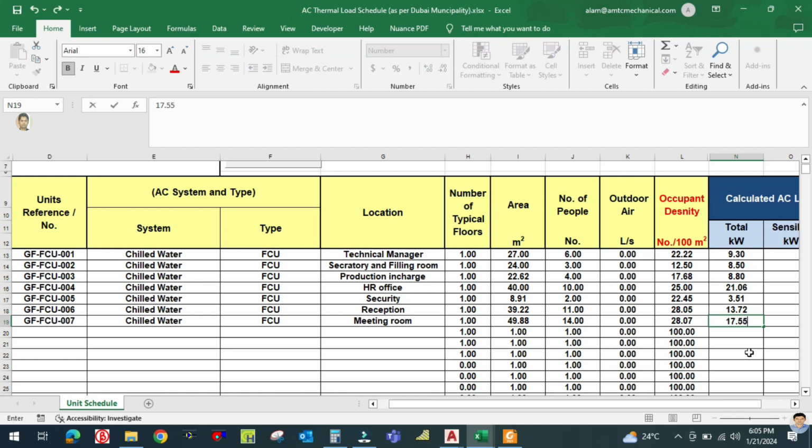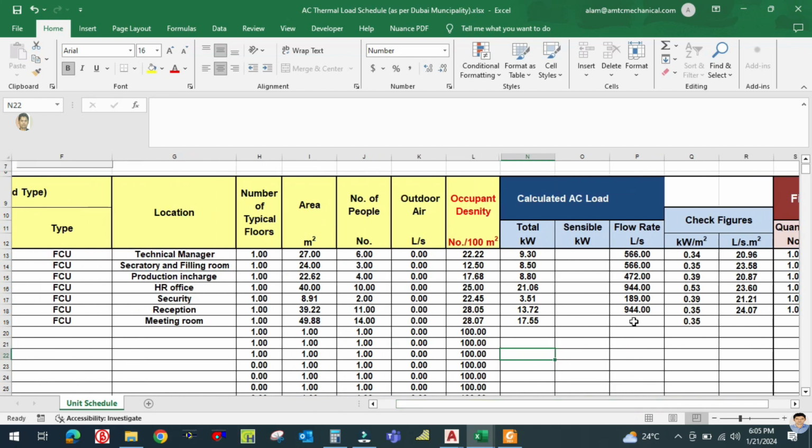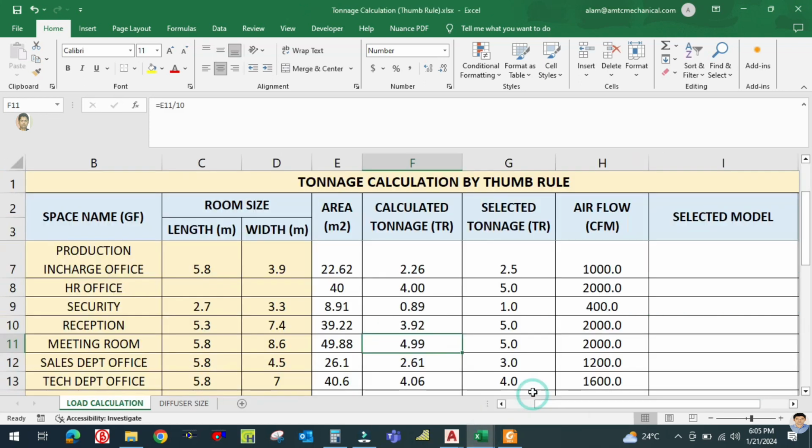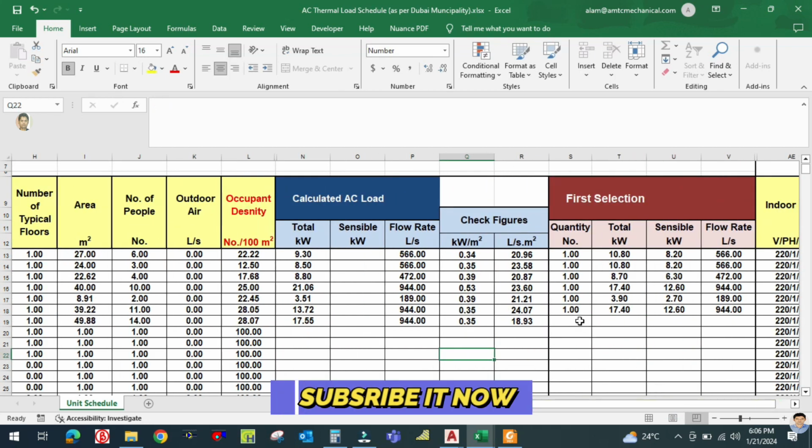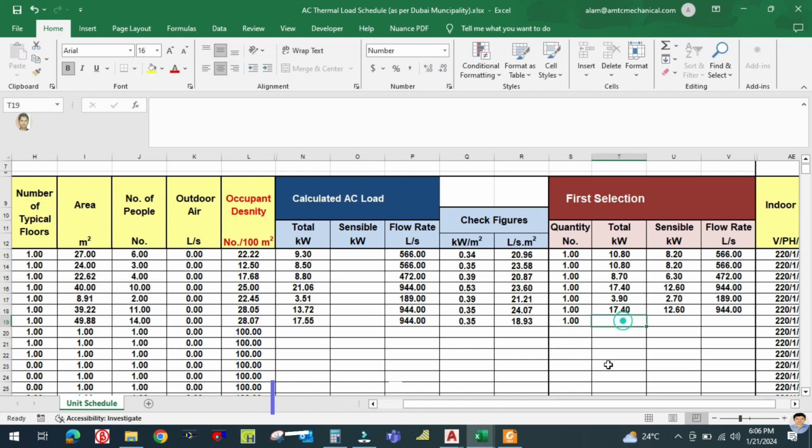17.55, okay, calculated load, and the airflow will be 2000 CFM, which is equivalent to 944 liter per second. Okay, so I'm going to select one machine here, and 17.4 kilowatt is the total, and sensible is 12.6, 944.